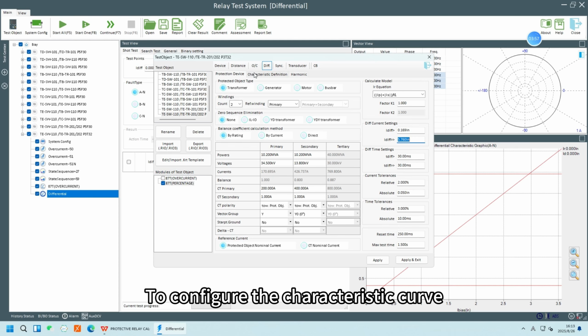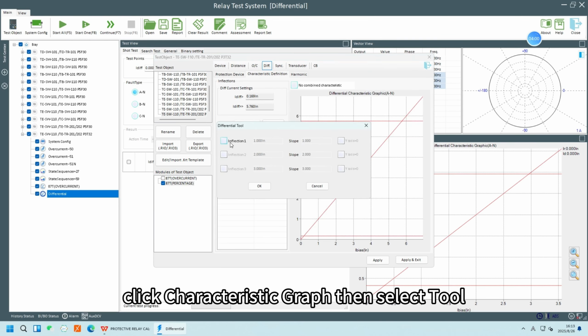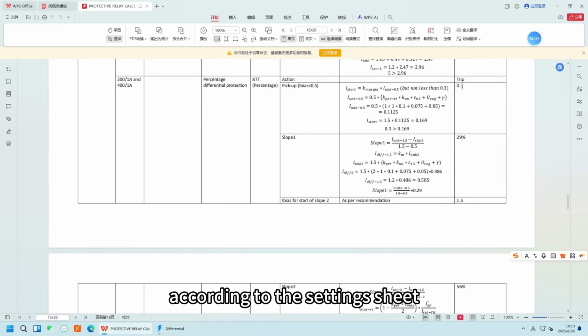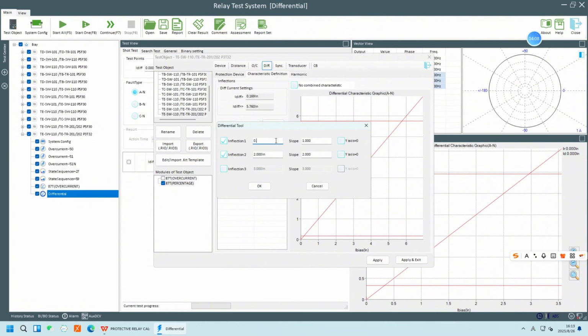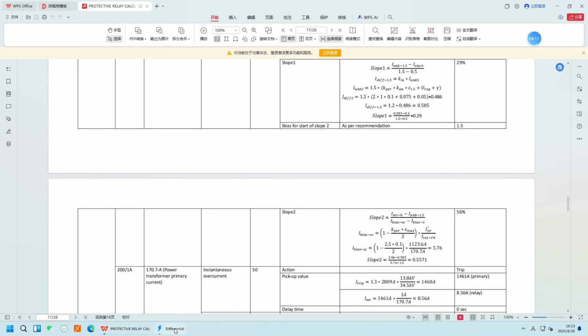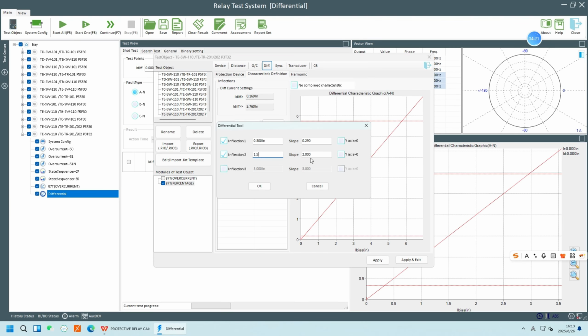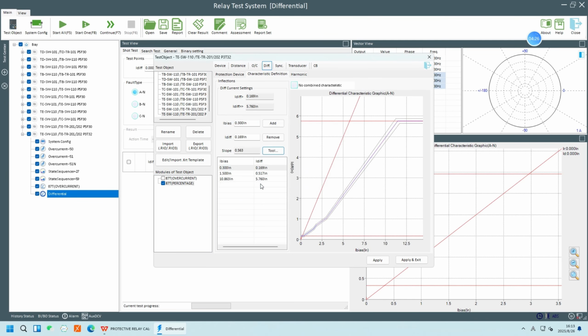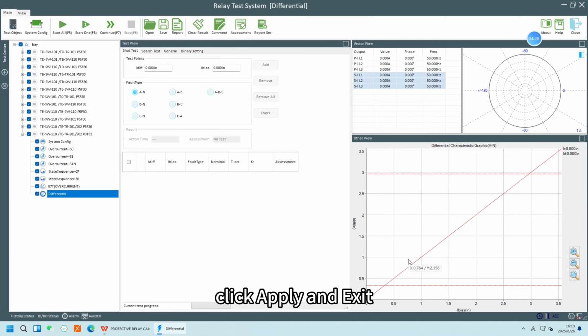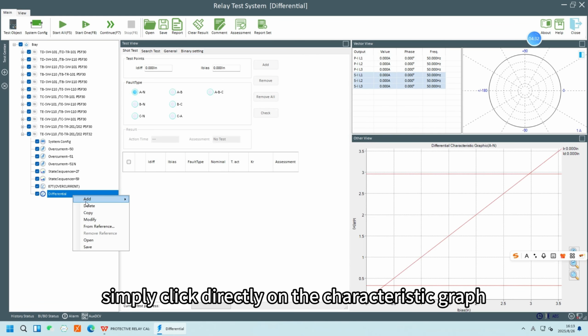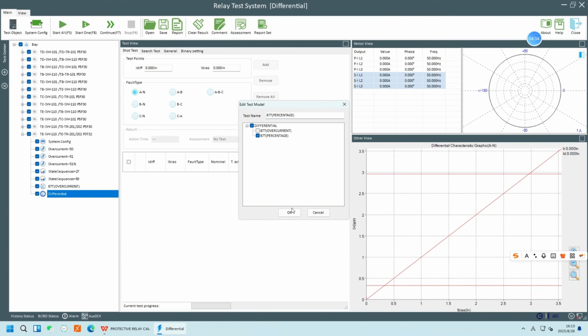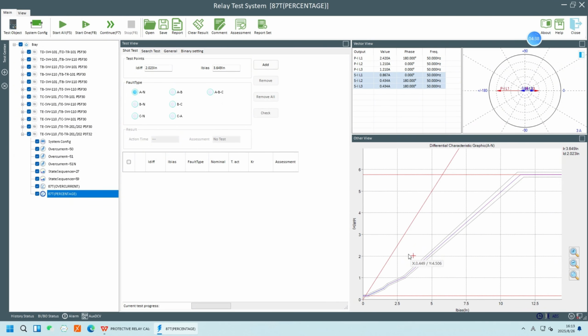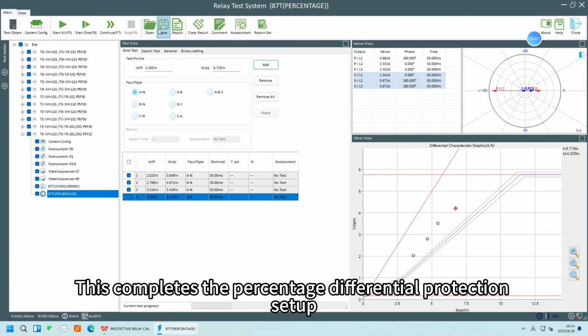To configure the characteristic curve, click Characteristic Graph, then select Tool to enter the inflection points and slopes according to the settings sheet. Click Apply and Exit. To add test points, simply click directly on the characteristic graph to place them. This completes the percentage differential protection setup.